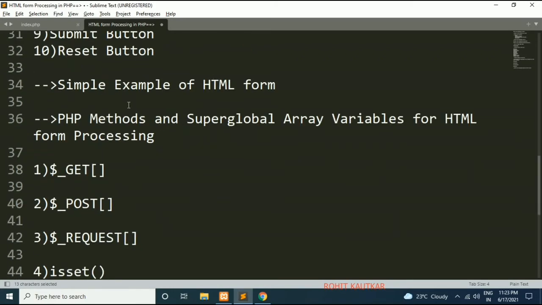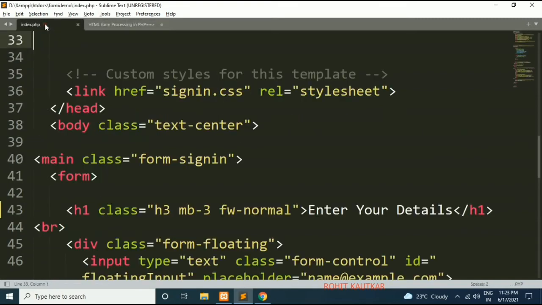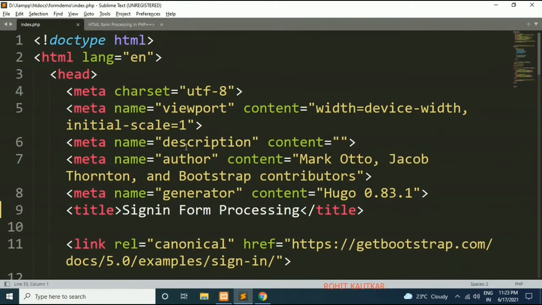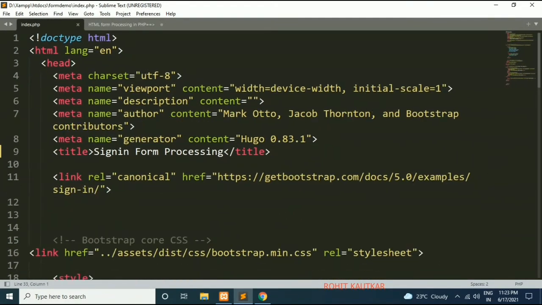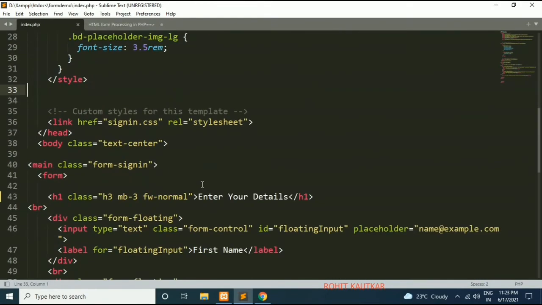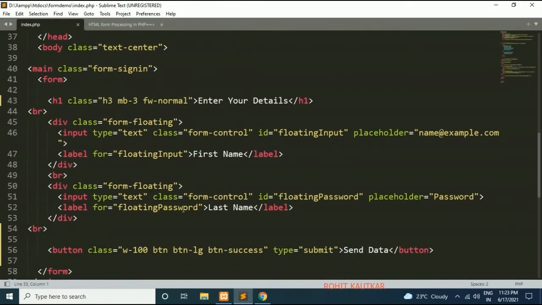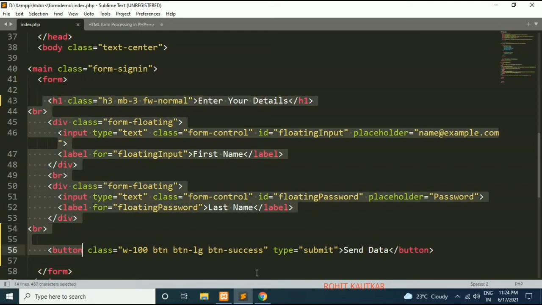Now friends, I will try to show you a simple HTML form example. Here I have already created one file, index.php, which consists of one HTML form. This form is basically created within the Bootstrap framework, and within this form we have two input fields and one submit button. I will show you now how this form looks. Here friends, you can see there is a form and /form tag, and between these we have included all our controls.